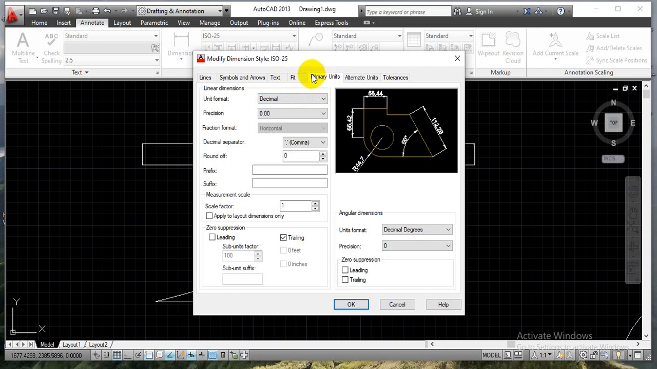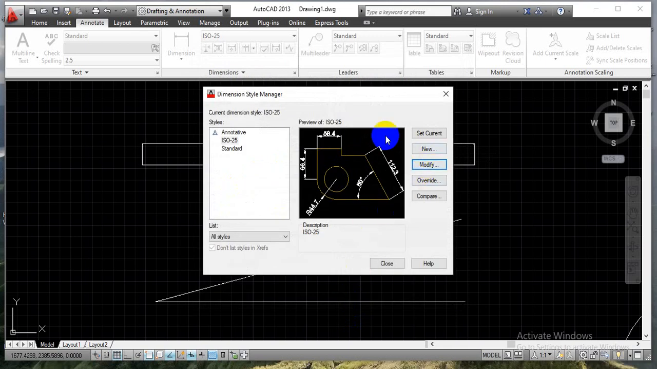Okay, initially here you have to go with this decimal option and keep the precision equal to 0.0. Now this is nothing but the decimal separator. So we can have a separator as a dot, or the comma, or the space. Mostly we prefer the dot as a period, and just click over this OK option.